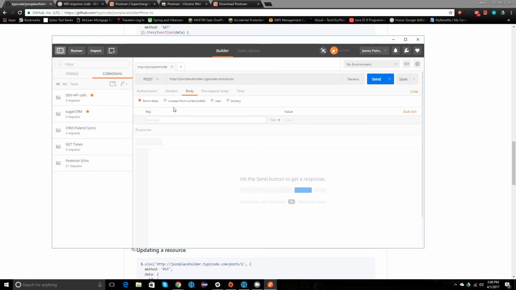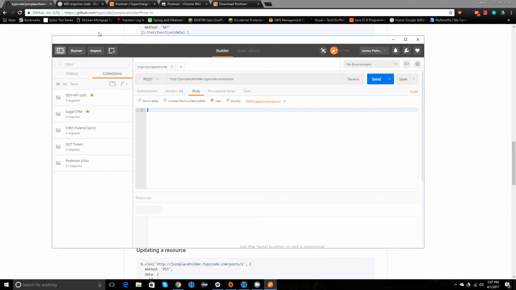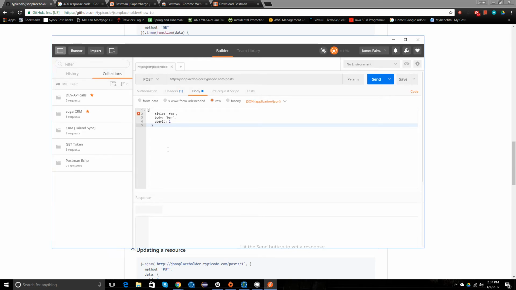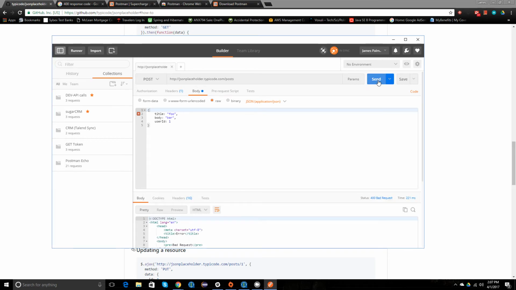And then we should have some type of body, which is going to be just raw text. This is going to be JSON data, and we're sending this over. Okay, looks like there's a problem here. Bad string. Let's go ahead and try to send that. Okay, same error message, so we were able to duplicate the error here, which is good.